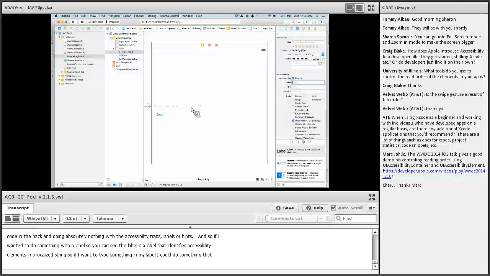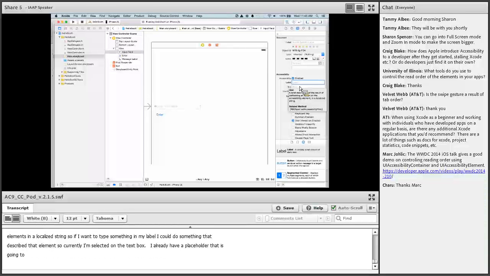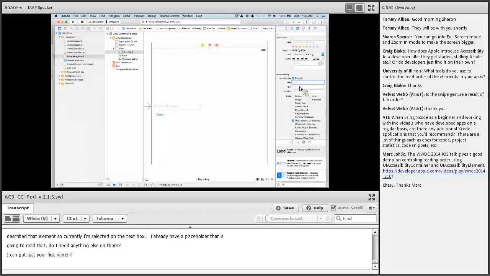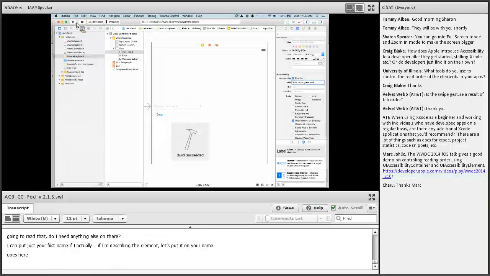So currently I'm selected on the text box. I already have a placeholder that's going to read that. Do I need anything else on there? I can put just your first name. If I'm describing the element, I'll just put your name goes here. Okay, and I'm going to go ahead and rerun this app.